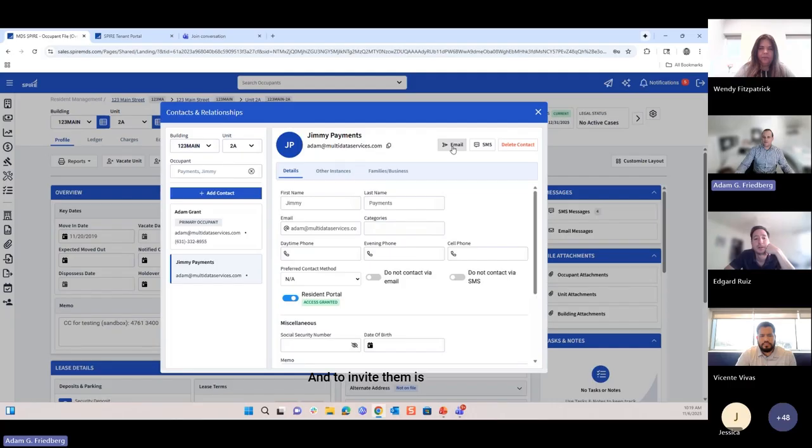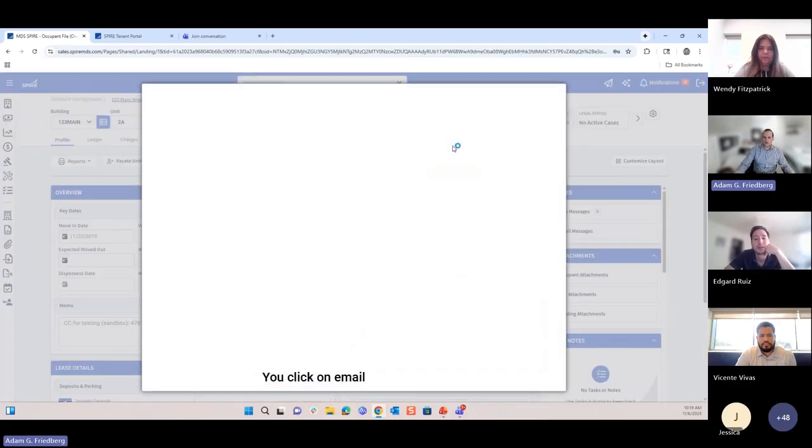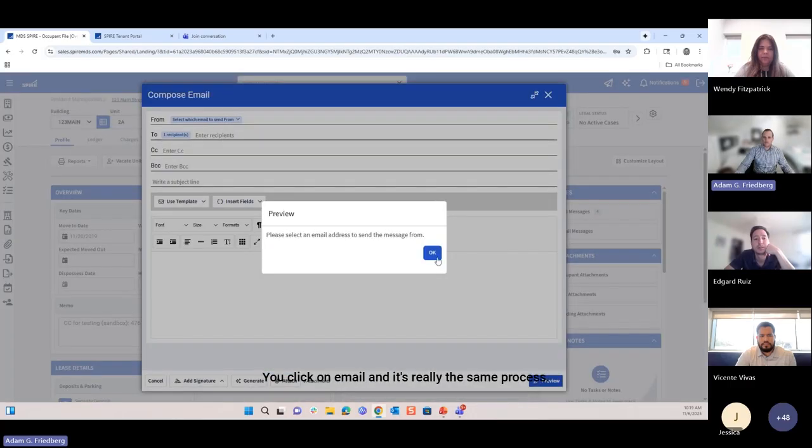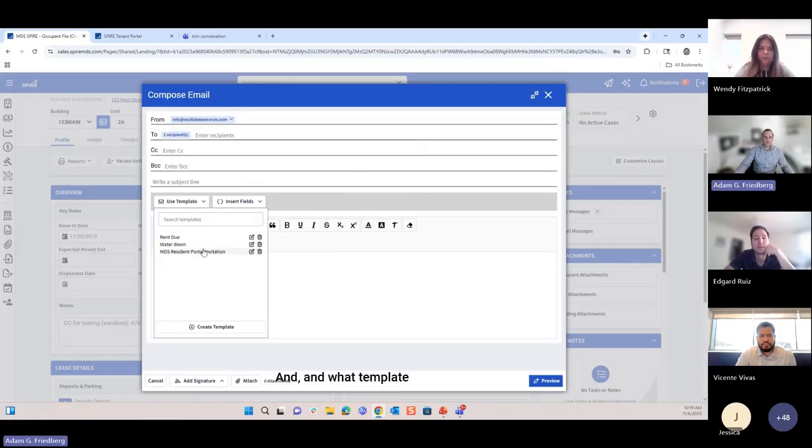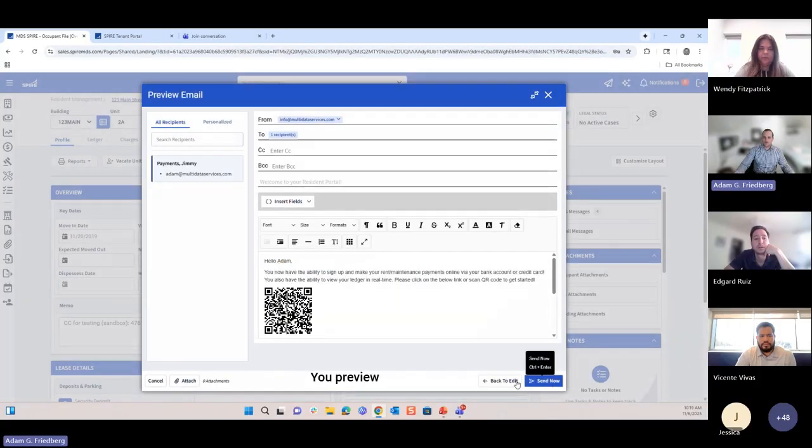And to invite them is super simple. You click on email, and it's really the same process. Who do you want to send it from? And what template would you like to use? You preview it, and you click send. They get that unique link. They pop in their username. They confirm their password, and they're in. It's really that easy.